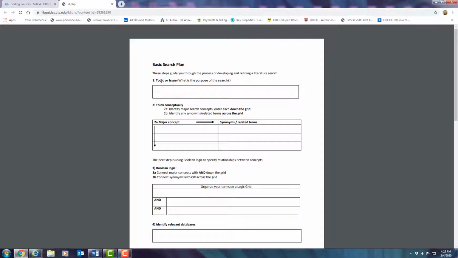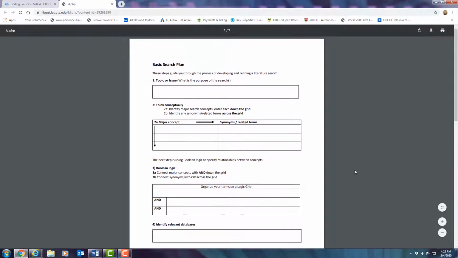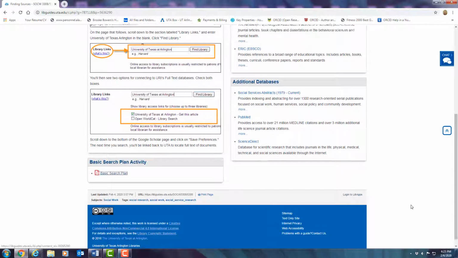So the very first one is writing down your topic or issue. What is the purpose of this search? Or just your full-on research question. And then this think conceptually is just what we just did. Picking the major keywords and synonyms, the related words out of your research question, and then utilizing them in the databases with your Boolean operators. So this can be really, really helpful and handy to use. So I recommend printing them out as many times as you want and utilizing that while you're searching.